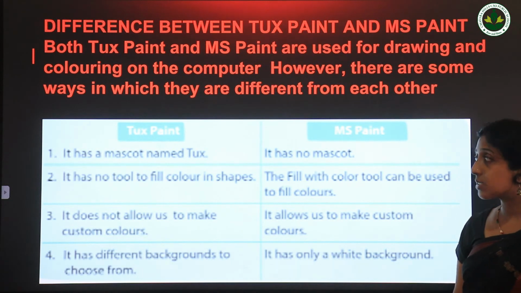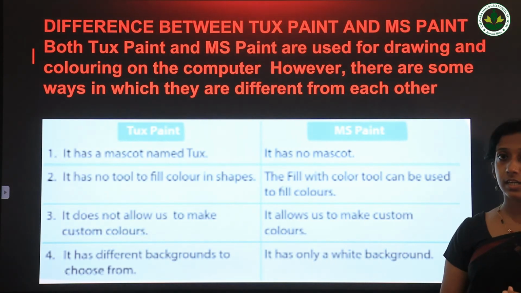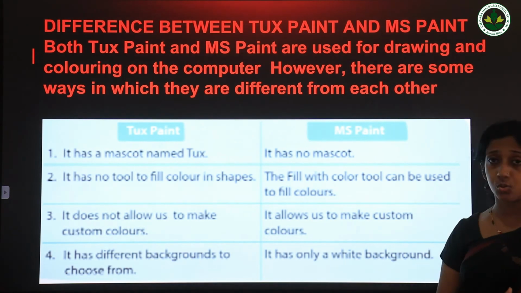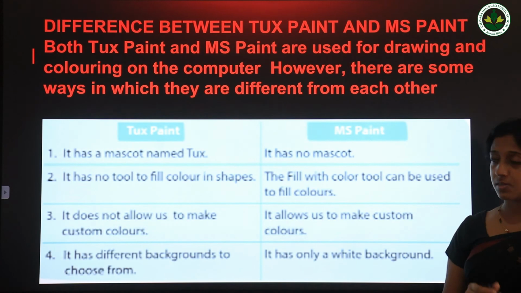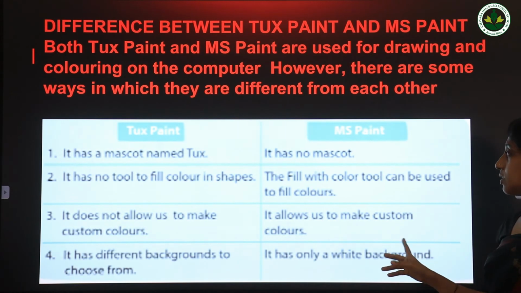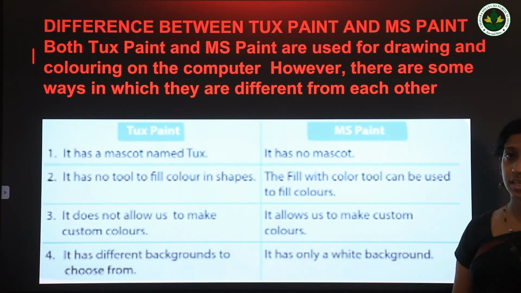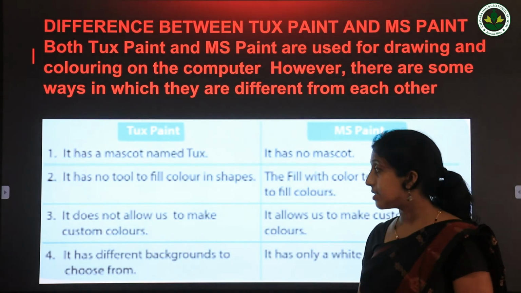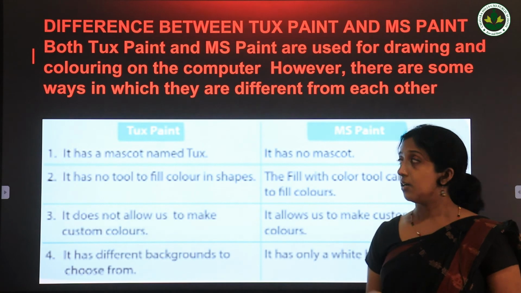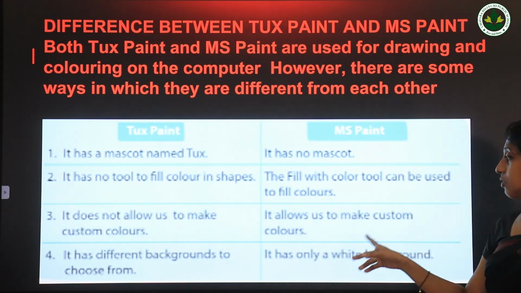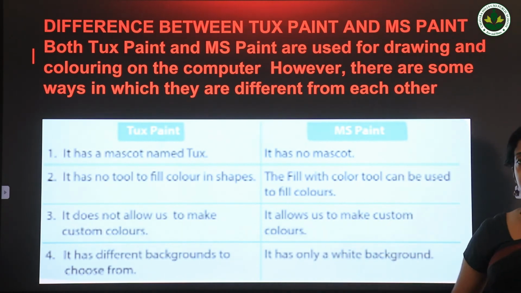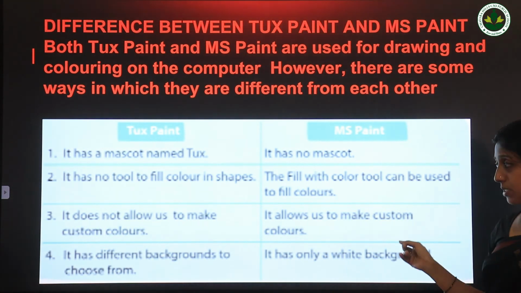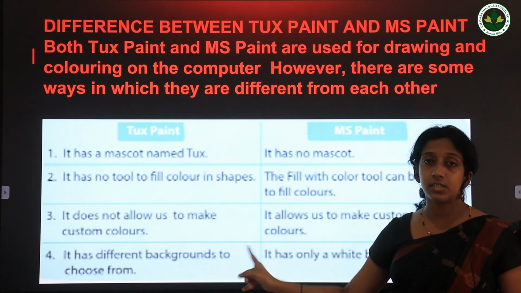Next, Tux Paint doesn't have any tool to fill colors in shapes. But in MS Paint, the fill with color tool can be used to fill colors in shapes. And the third one is, Tux Paint doesn't allow us to make custom colors. But MS Paint allows us to make custom colors. We can select different shades of a color in MS Paint, but it is not allowed in Tux Paint.